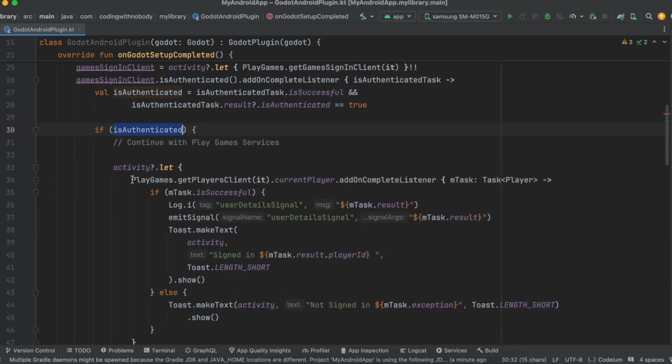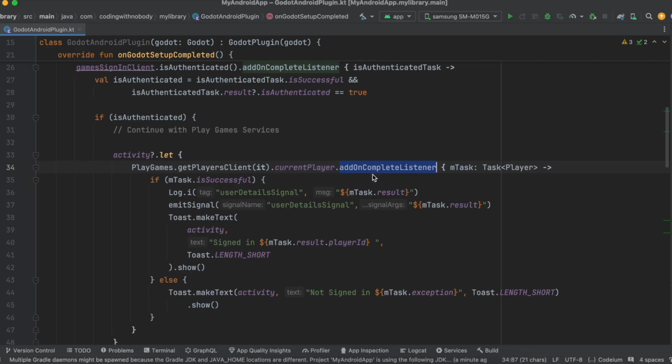Then we have to get hold of PlayGames.getPlayerClient, and here I'm passing the activity, and then I'm getting our current player, and again I'm adding an on complete listener to it. And if we are able to get the current player, here you can see the task is successful, then I'm emitting a signal with all the user details back to the Godot side.